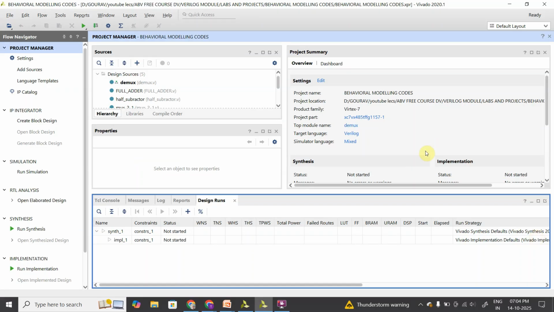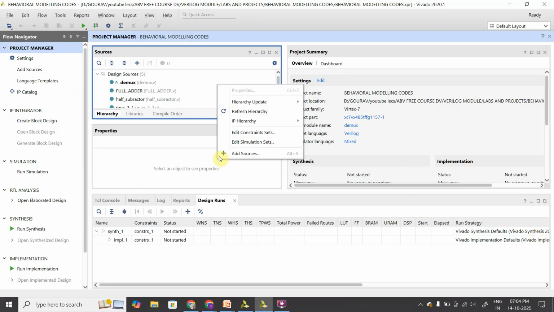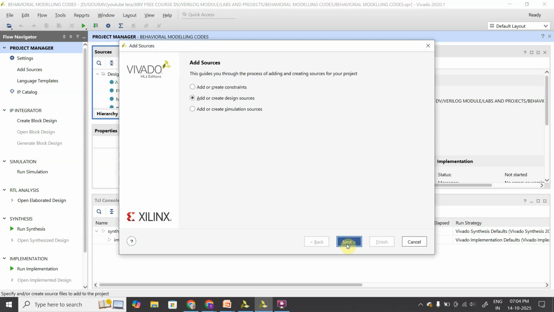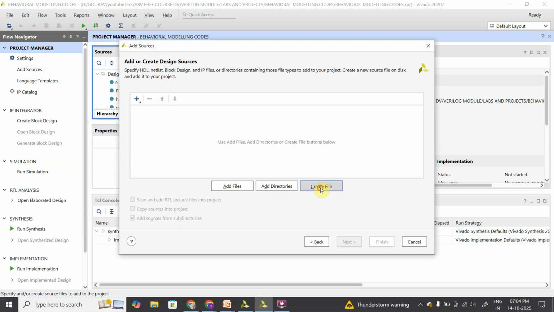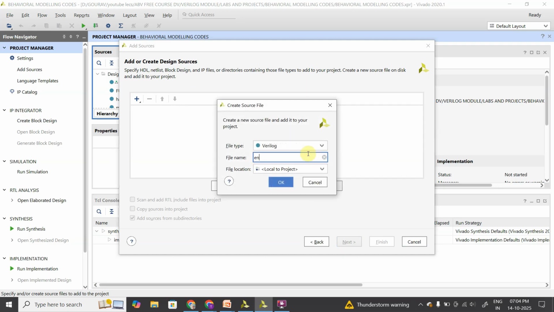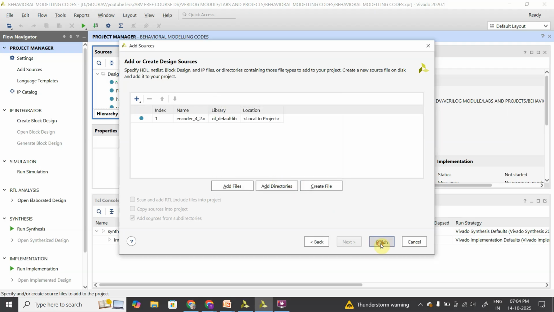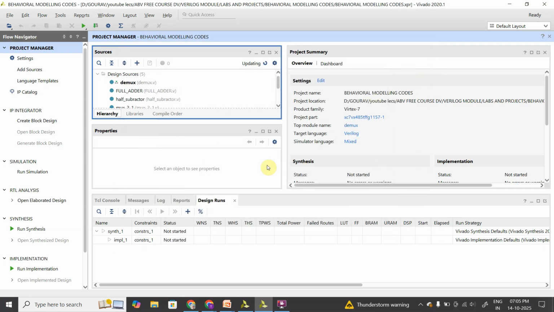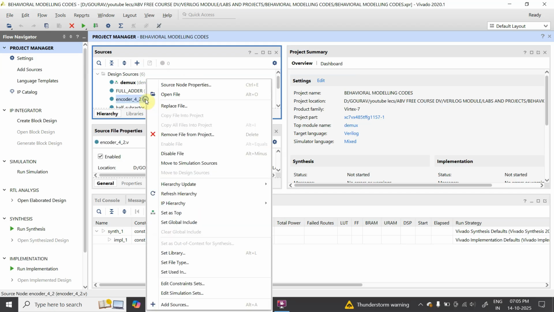Let me show you. First of all, let me create a file, which is known as encoder. Create file, and encoder underscore 4:2, since I'm going to design a 4:2 encoder. Press OK and finish. Press OK and press yes. So a file will be created. Let us wait for the creation. Yes, so this is our encoder file. Now let us open this file.